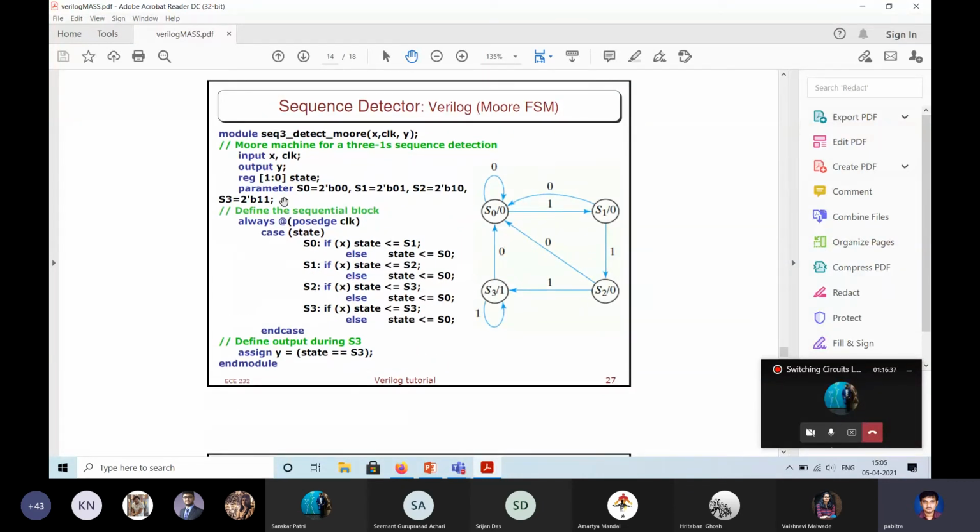This is a typical Moore machine for a sequence of 3 ones. Input is this, and state is a vector. There are 4 states, so state is a 2-bit vector, bits 0 and 1. Then you have some parameters. S0 is 2-bit 00, S1 is 2-bit 01, and so on.